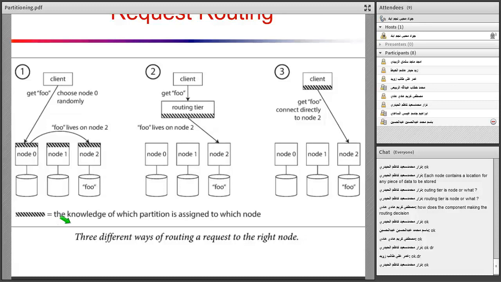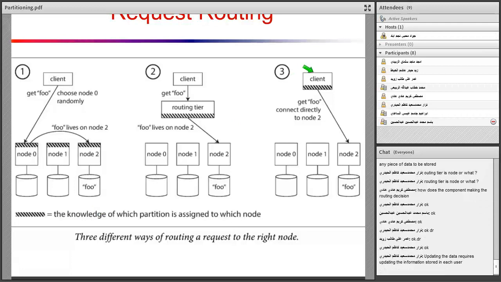appropriate memory, and the client needs to get all of the knowledge of the partitions and the nodes. So you can see that each type has its own advantage and disadvantage. For example, the advantage of type 3.